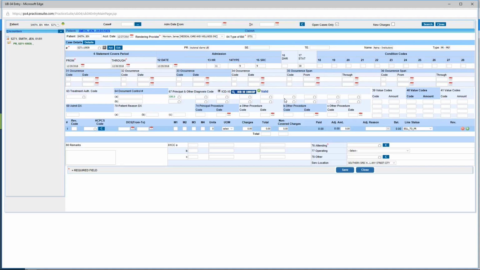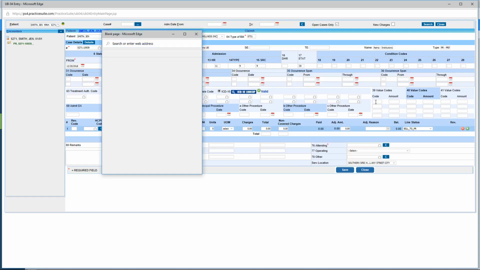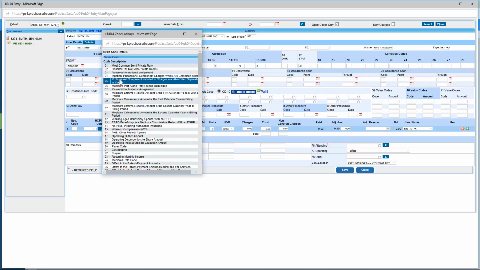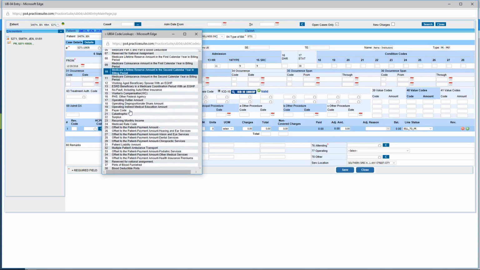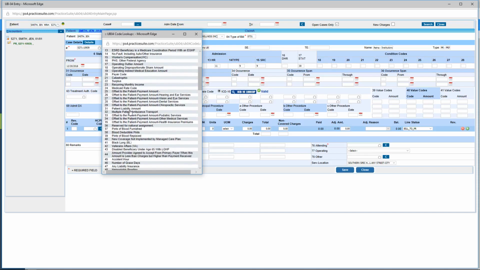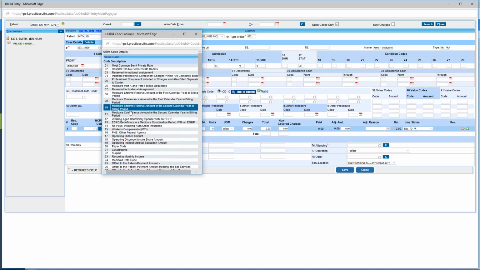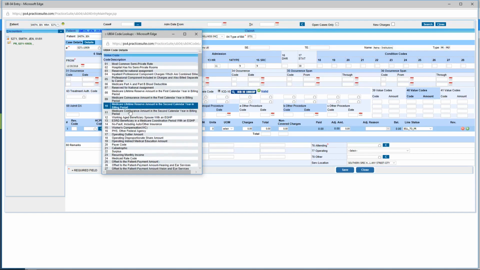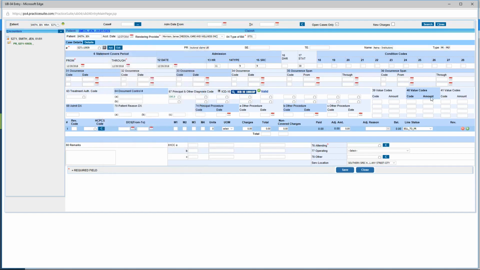So once the diagnoses are entered, we can now go down to the right. We'll go to the value code field, and you can enter the value code amount. Sometimes certain insurances may request, or you may want to present, the value code and amount. So if that is needed, you would have to enter it into this field, value code and amount. So there's 39, 40, and 41, which you can use for entering value codes and amounts.